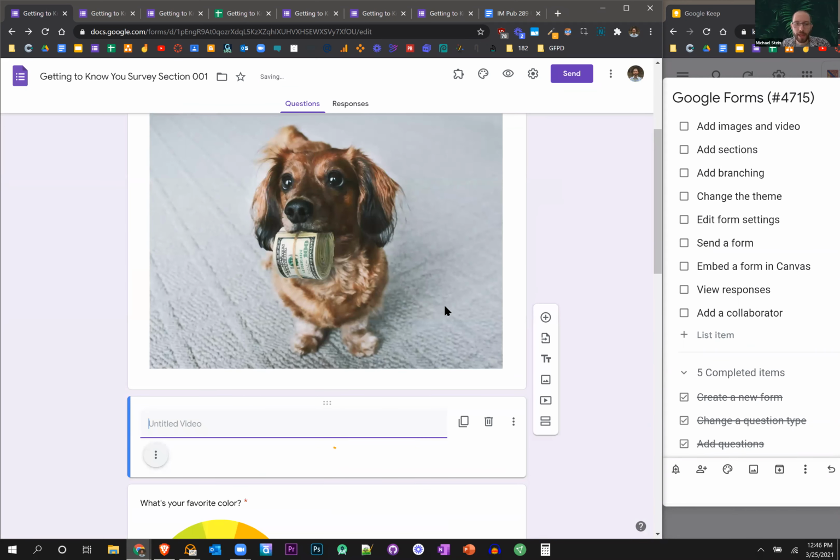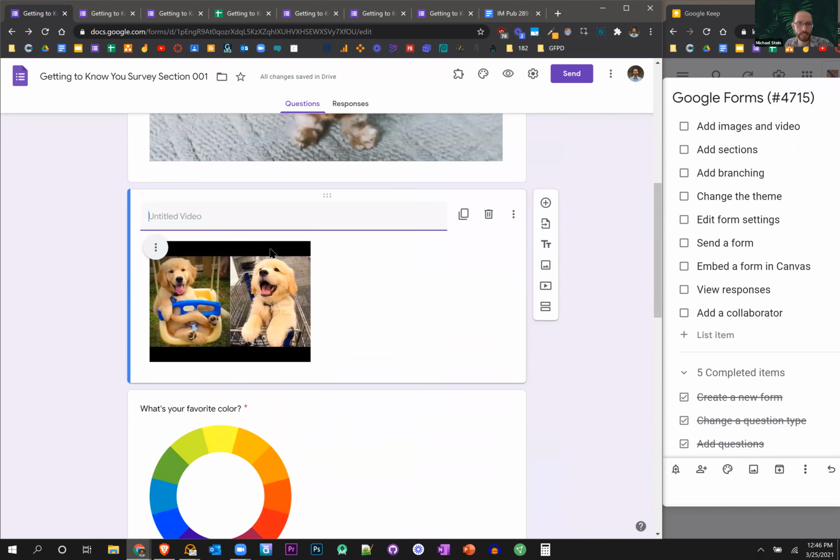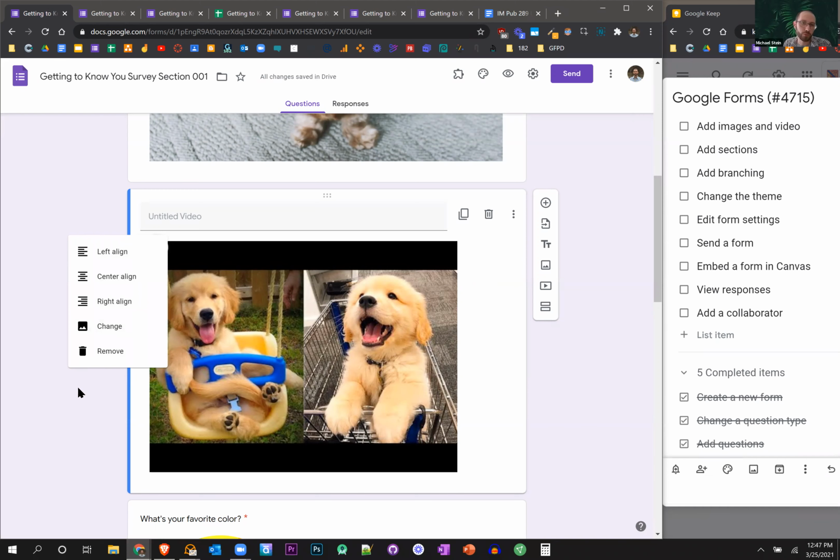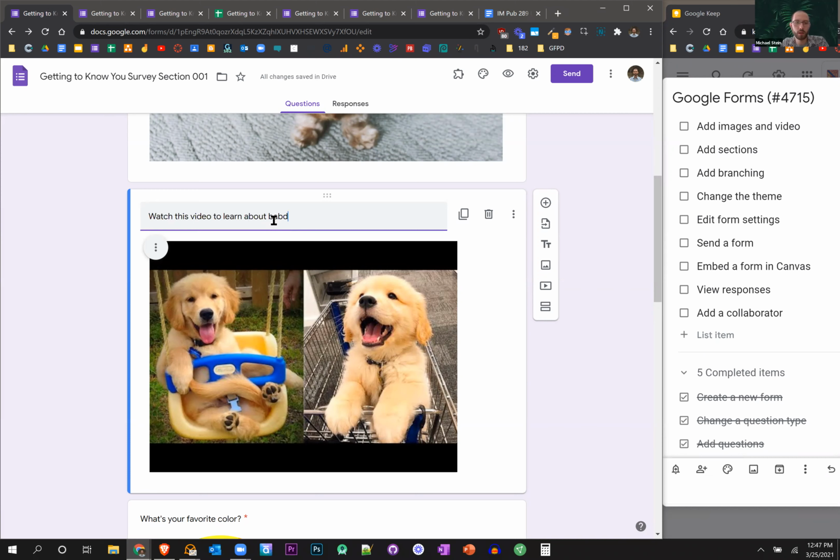Once you do that, it'll just drop it right in. And you should be able to, again, expand it if you want to. If you want to make it a little bit bigger, you can make it bigger or smaller. You can also change it. Same thing as the images by clicking on those three dots: left align, center align, right align, or change or remove. And then, of course, you can watch this video to learn about baby dogs.